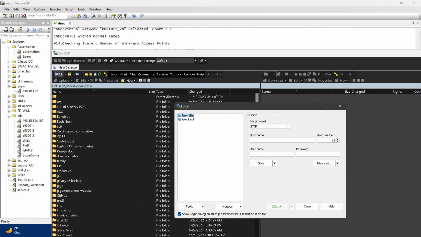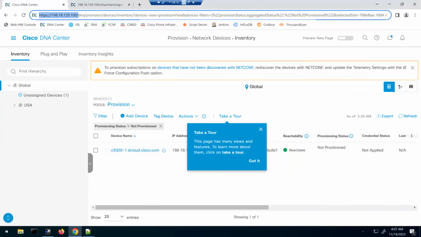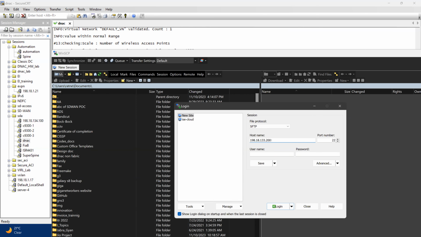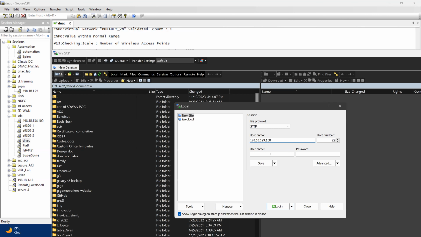SFTP to the host name. What is that? 198.18.133.200. Let me quickly check the IP. So IP address 198.18.129.100, right? Or 100 or 200, what is the URL? Okay, 129.100. Then admin and username and password. So username and password, I'll try with maglev first.